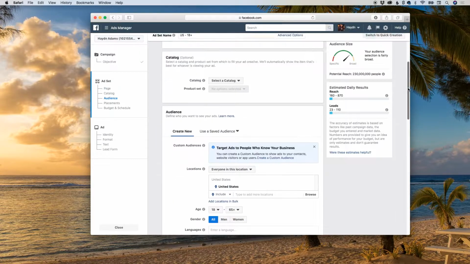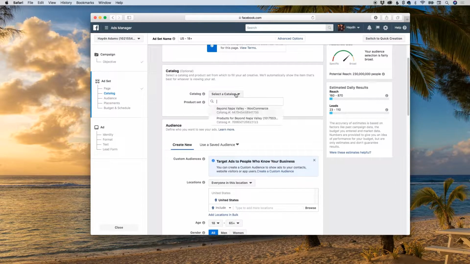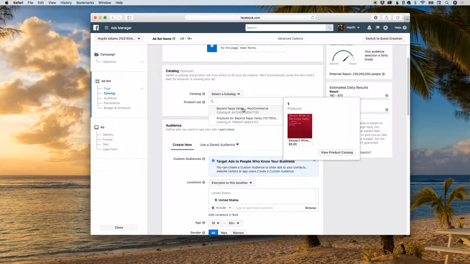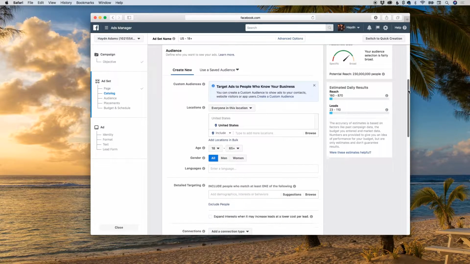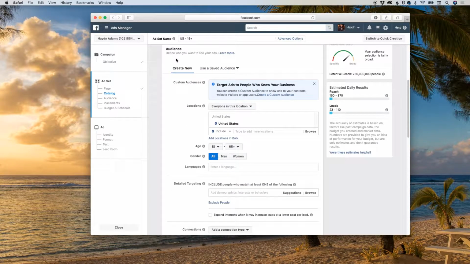If I scroll down, if I do want a catalog of products to advertise, I can. I've got a couple of products from my Beyond Napa Valley company, but in this case, I'm not going to select a catalog, so I'm going to ignore the catalog option. The one after this is the audience.